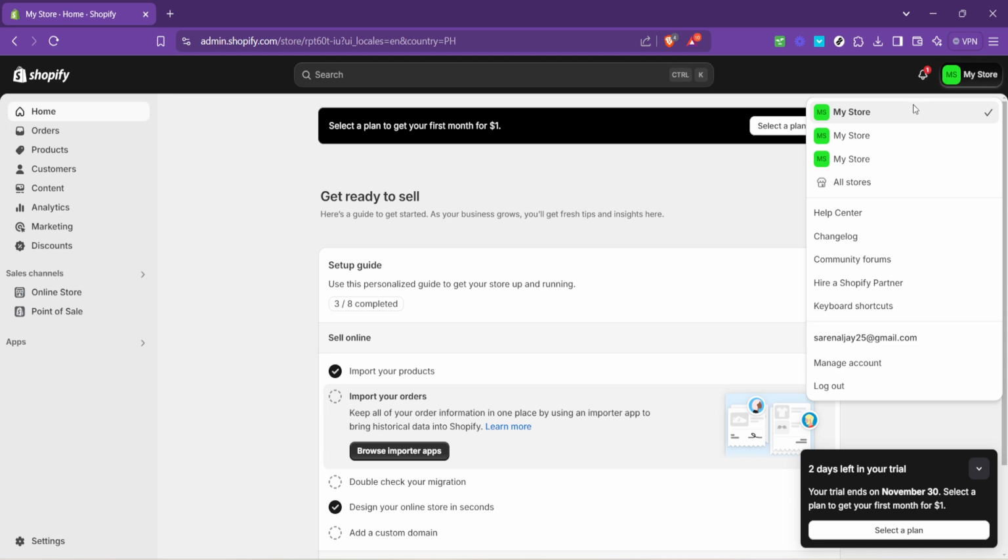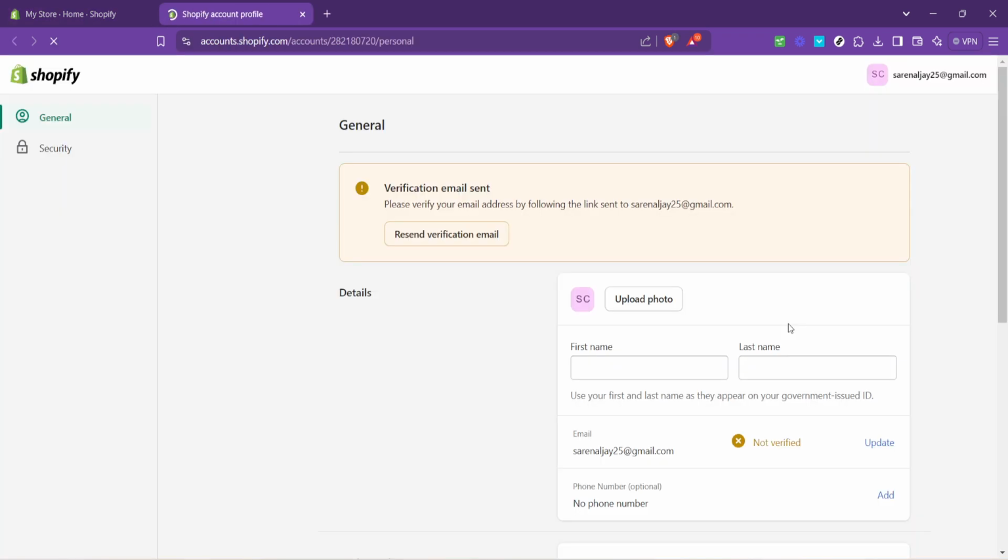Once you've confirmed that, it's time to click on Manage Account. This option will take you to a new page where you can view and edit various account details. This is where the magic happens in terms of verification.